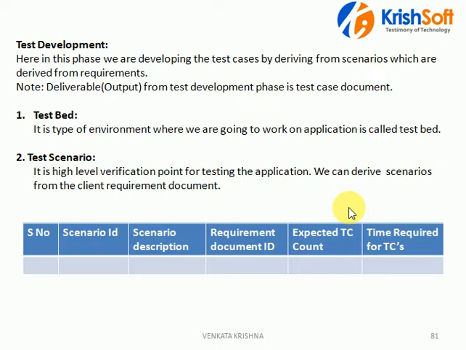Test bed is where the testers are going to test the application. The environment where testers are doing their testing is nothing but the test bed. So before we perform the testing on our application, development people need to get the test bed ready for us, and only then can we perform the testing on that application.